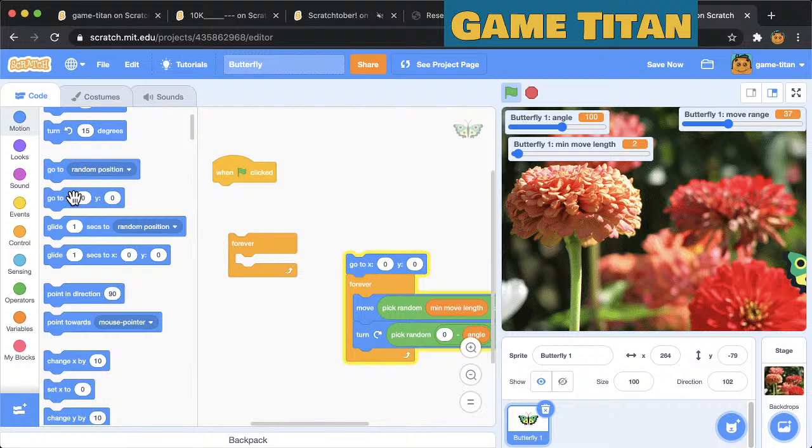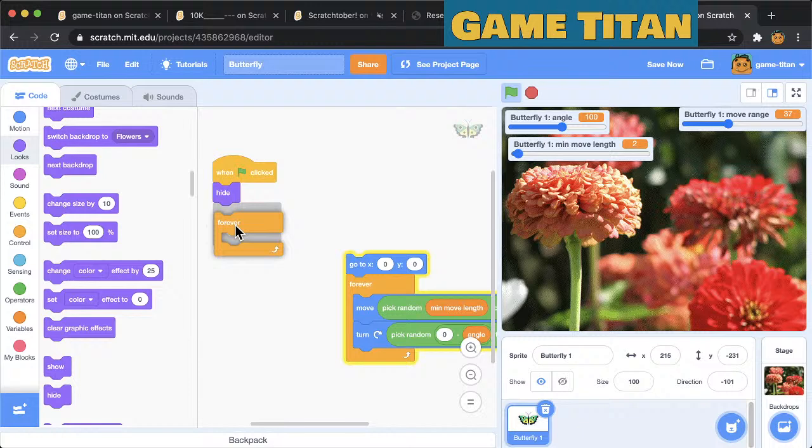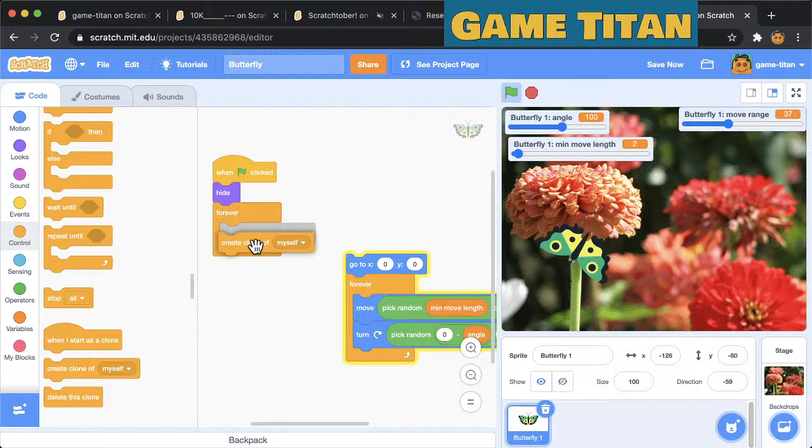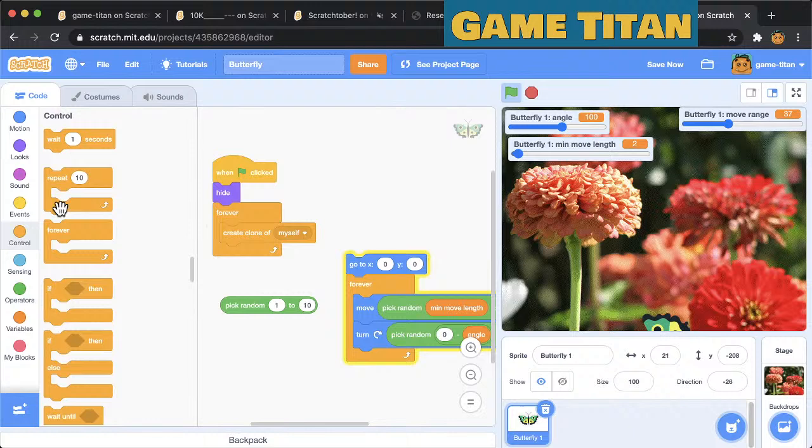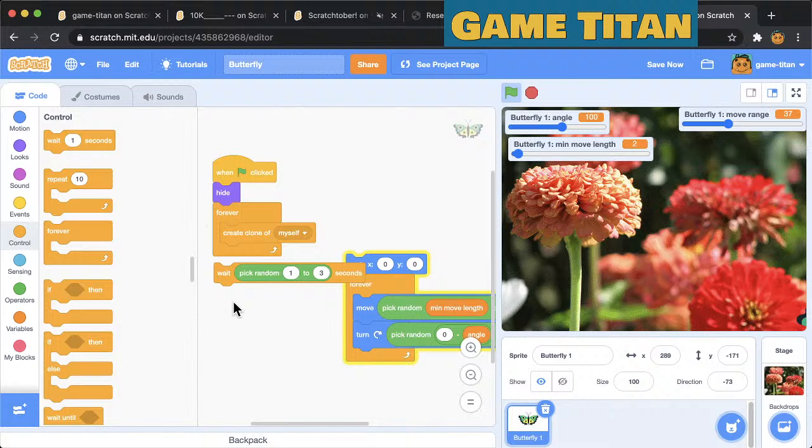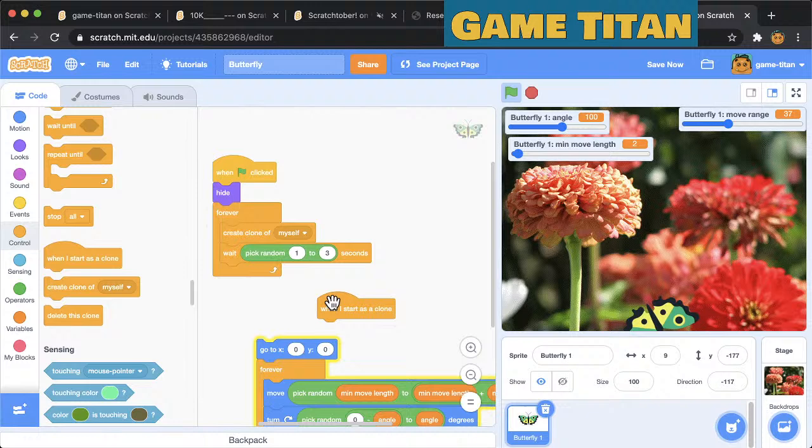Where is that? I thought it was in purple. There it is. We'll hide the original and have the original butterfly clone itself over and over again. And we don't want that to be too overwhelming, so let's have it also wait a few seconds, maybe like 1 to 3 seconds for every clone.